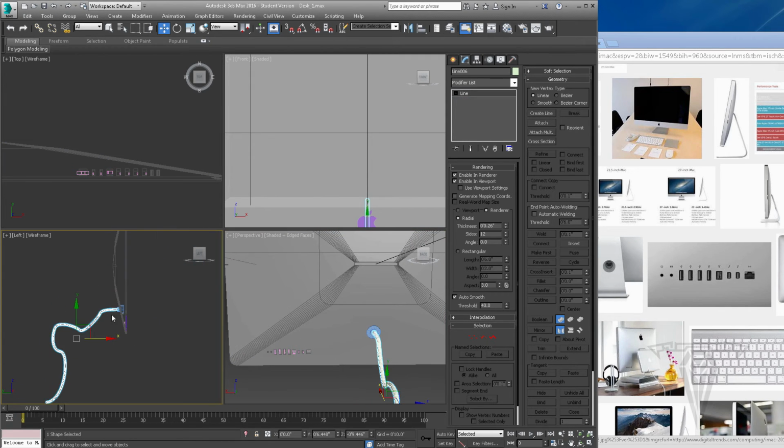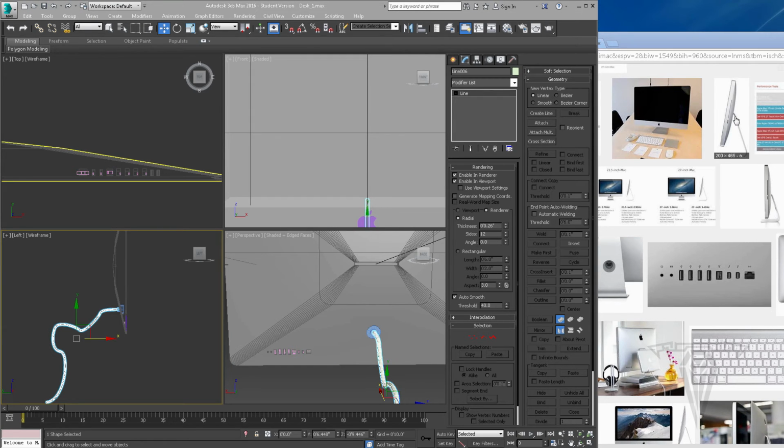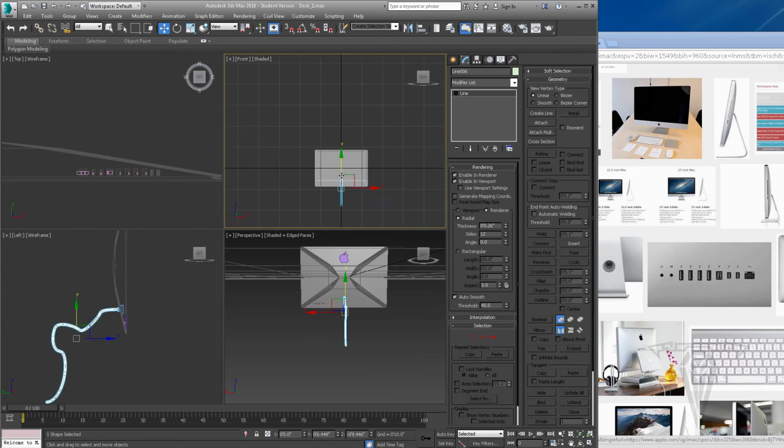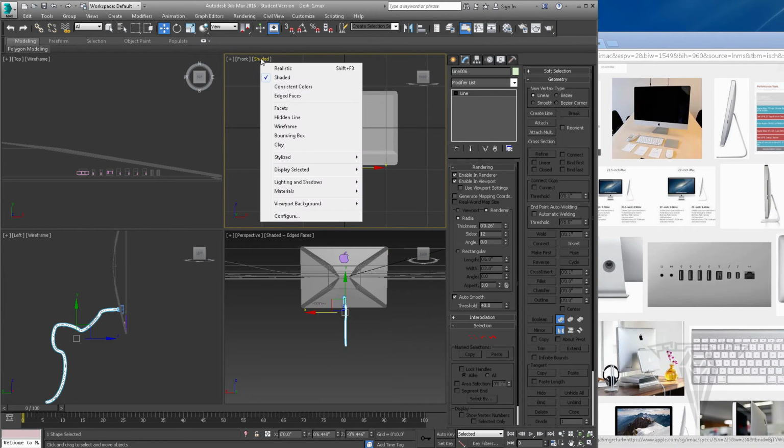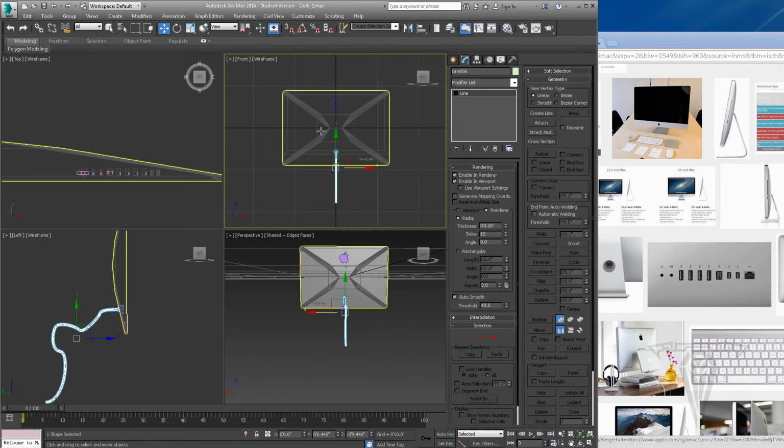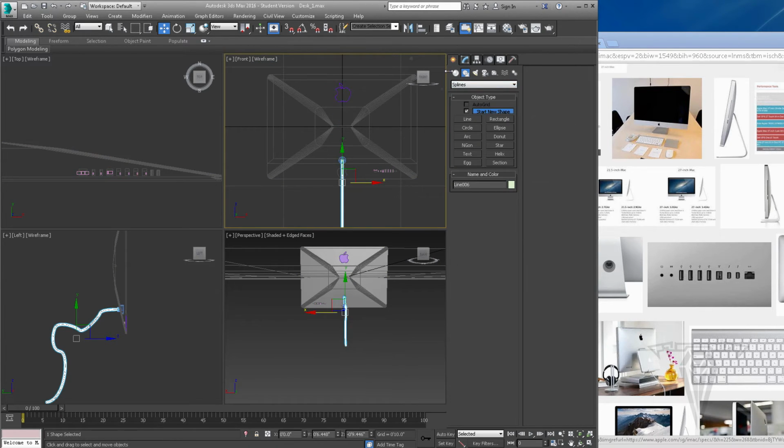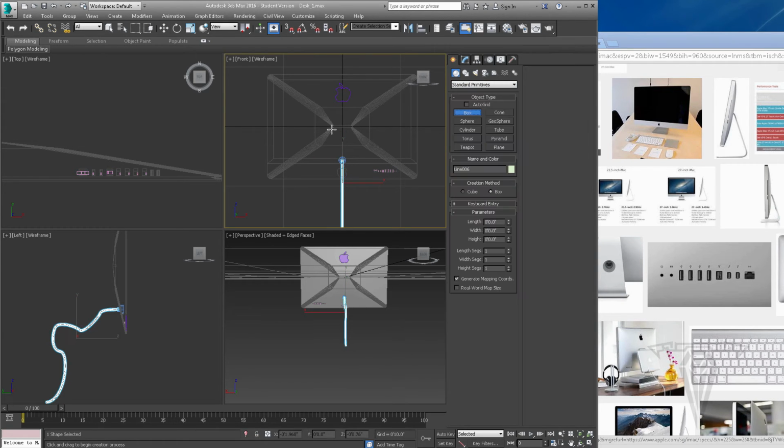So that's the chord. Let's talk about doing the stand. Let's save this. Okay, so here's the stand. Let's try to quickly knock this out. All right, so I'm going to zoom out. I'm going to go ahead and switch my front back to wireframe. And I'm going to go to create panel, compound objects. I'm going to switch back to standard and click and create a box.